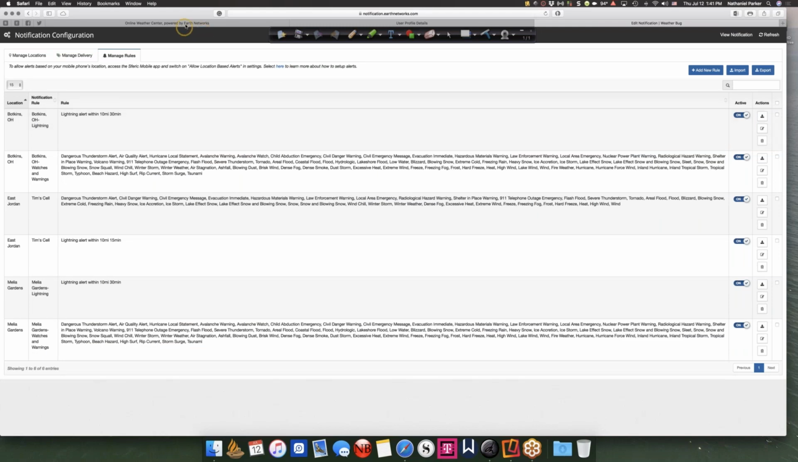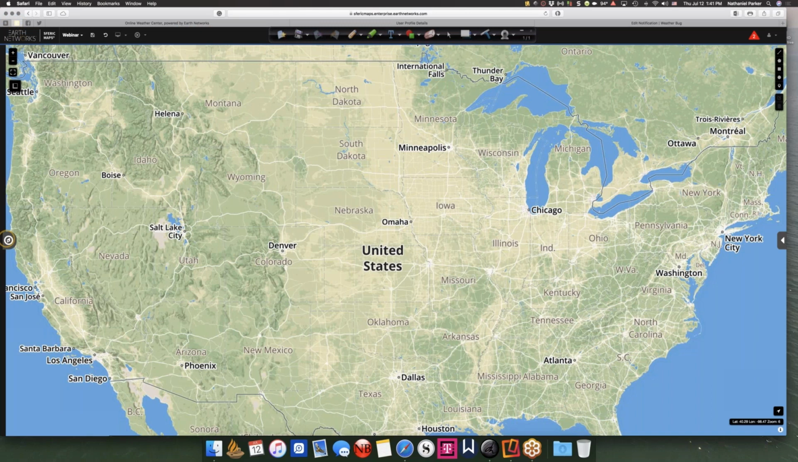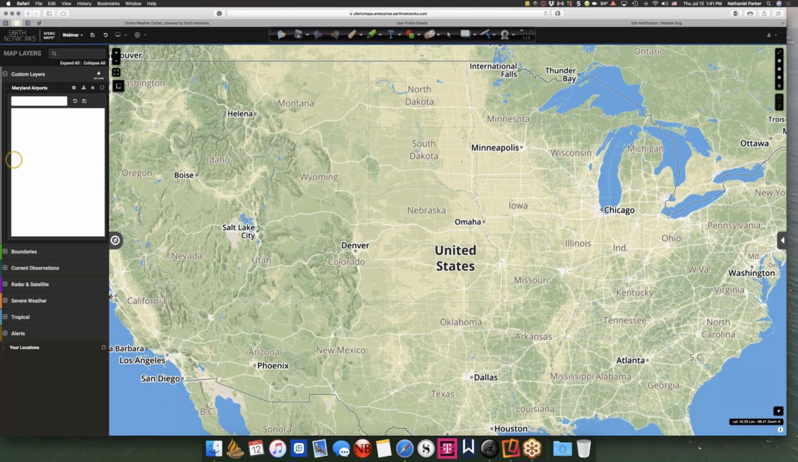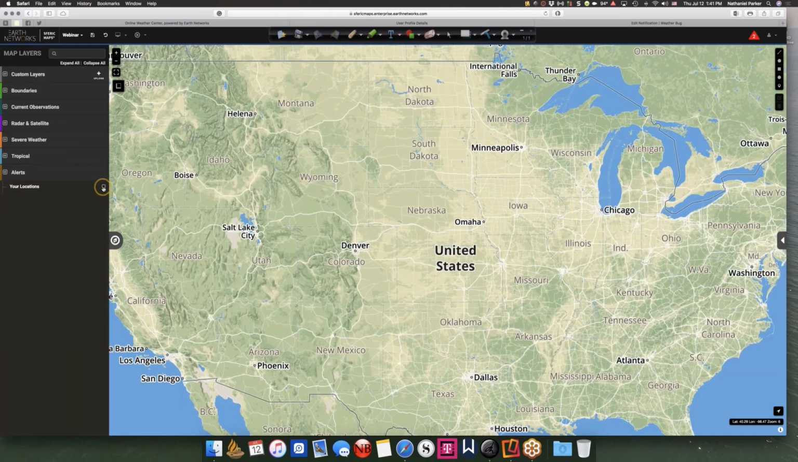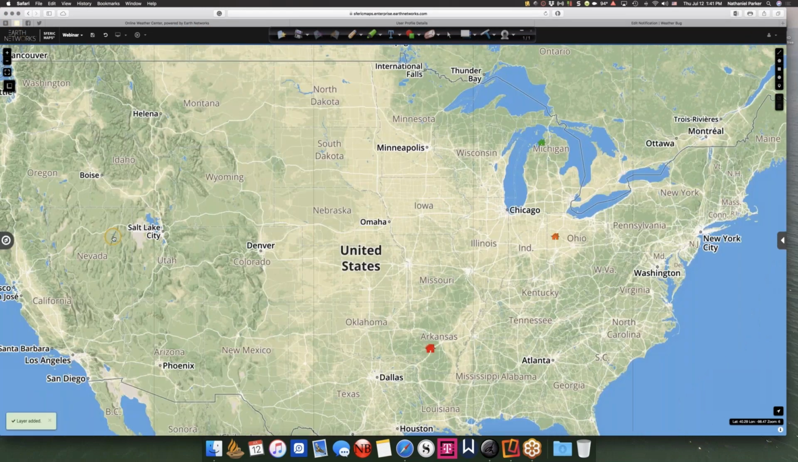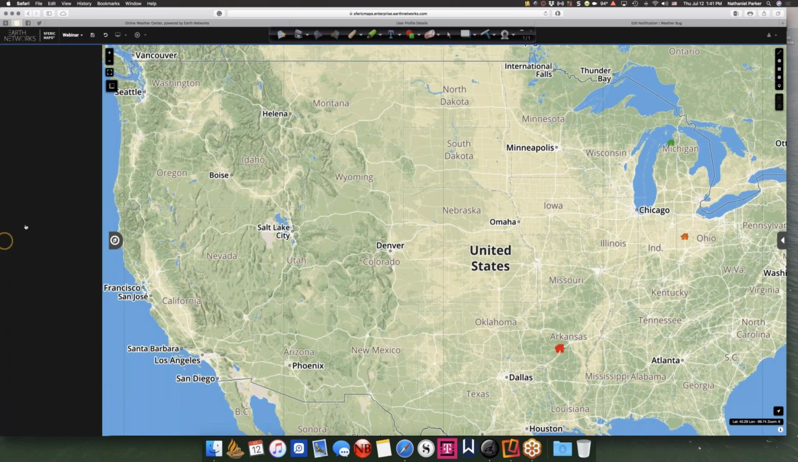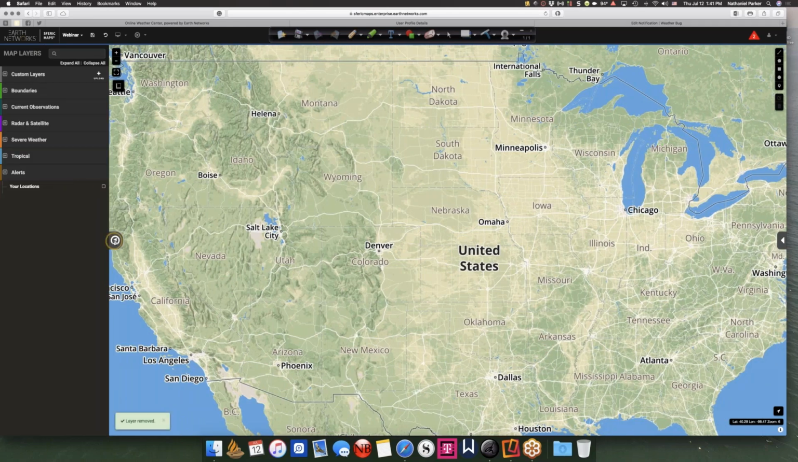You can also show your custom locations on Sferic Maps as well. Let me show you that really quickly. If you open up the map layers panel and then come down here and click on your locations, that's going to show you the fixed locations that you have set up in Sferic Maps. What's great about these locations is that they allow you to see what areas are under alert or which areas are free of alerts as well. And so those are available to view on Sferic Maps.